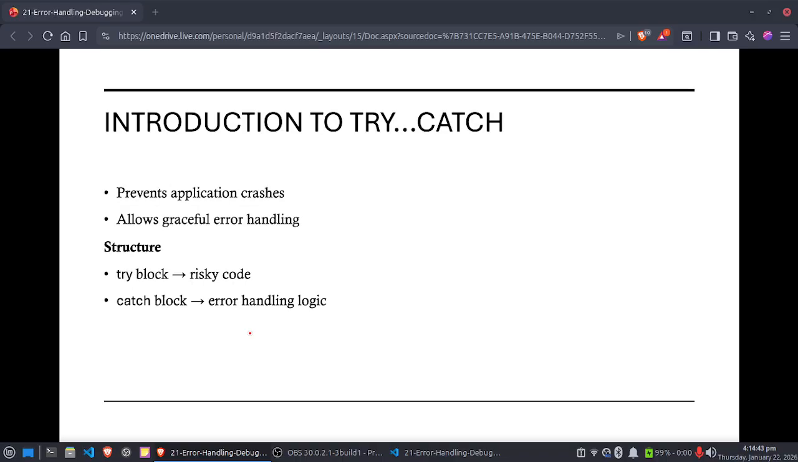Now, an introduction to the try-catch block. To handle runtime errors safely, JavaScript gives us try-catch. Try-catch prevents the application from crashing. The structure is very simple: the try block is for the risky code and the catch block is to handle the error. Now let's understand with real code.